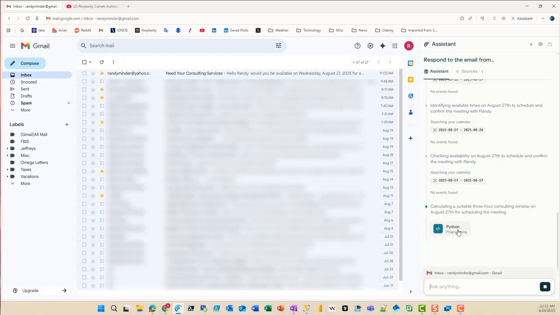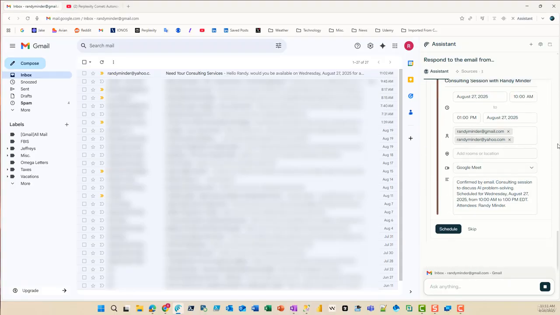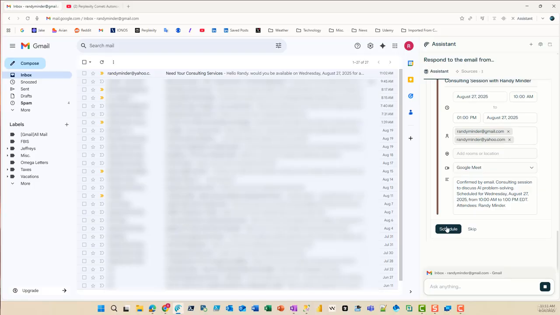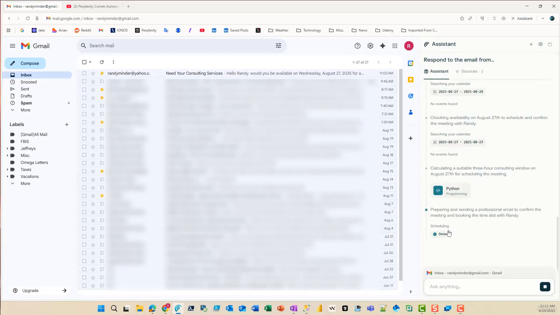Now, I don't know why it's loading Python here. Apparently, it's creating a Python script to do something. I have no idea why. And now it's preparing and sending a professional email to confirm the meeting and booking the time slot with Randy. All right, now it's prompting me, do I want to go ahead and schedule this? This is exactly what I was hoping it was going to do. So I'm going to say yes, I want it scheduled.